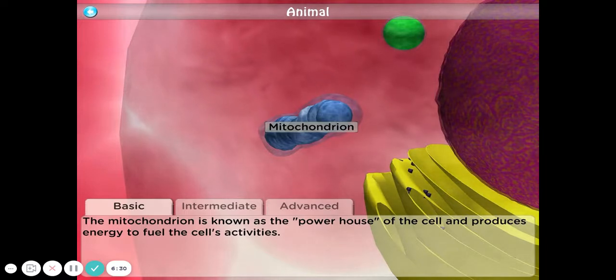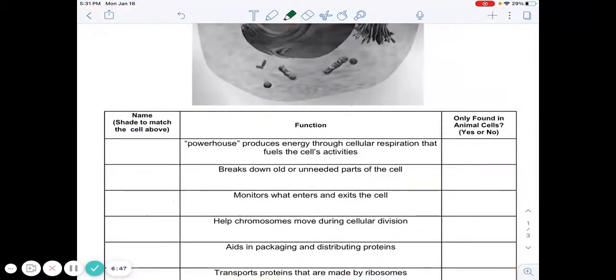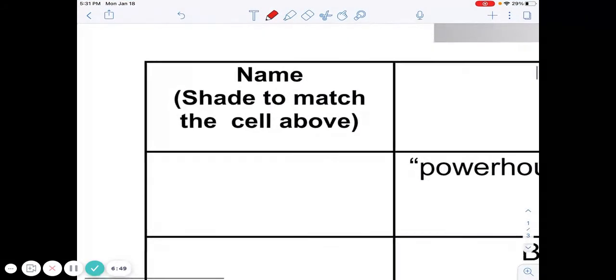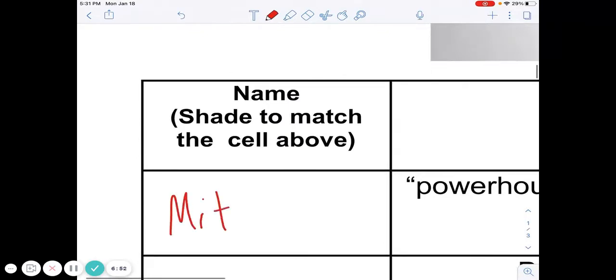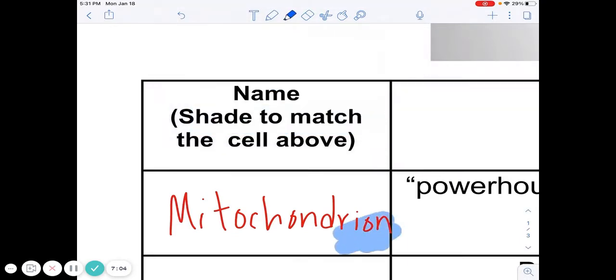Notice this is blue, and so I'm going to color code that blue just so I don't have to pick a different color. Okay? You don't have to match the colors to the app. So mitochondrion is what we need. So go back to the worksheet. And so, like I said, the first one is mitochondrion. And it was blue. So I'm going to select blue and color this blue.